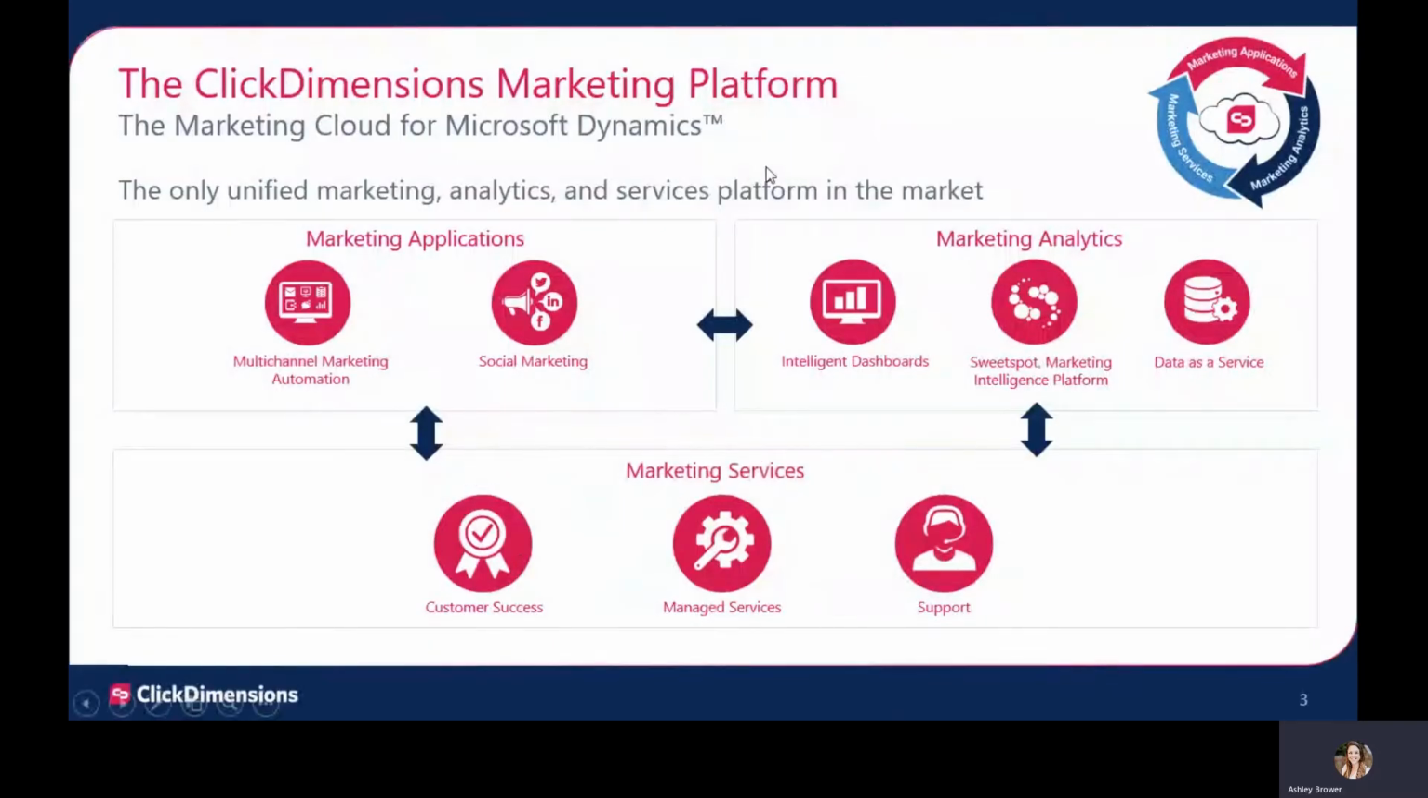As a company, we have a lot going on. We're going to focus on this top left-hand bubble today. That's our core product, our multi-channel marketing automation solution. That is the product that we've had for 10 years now.